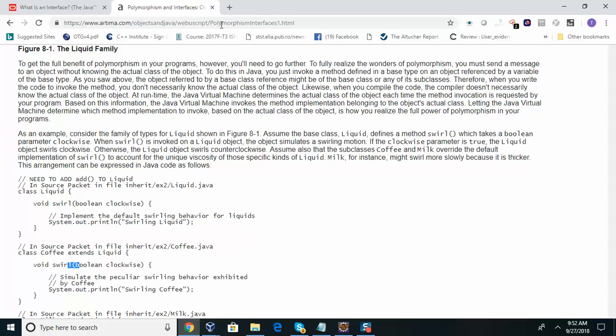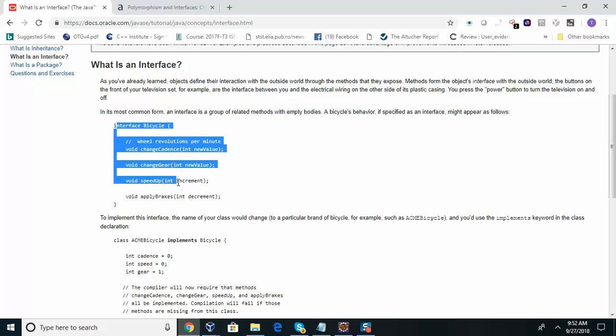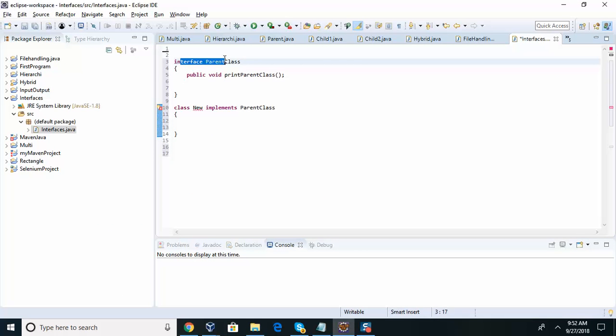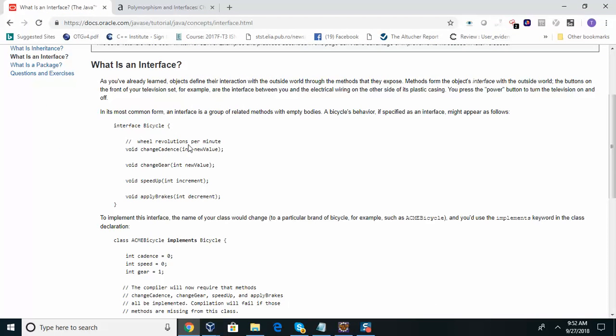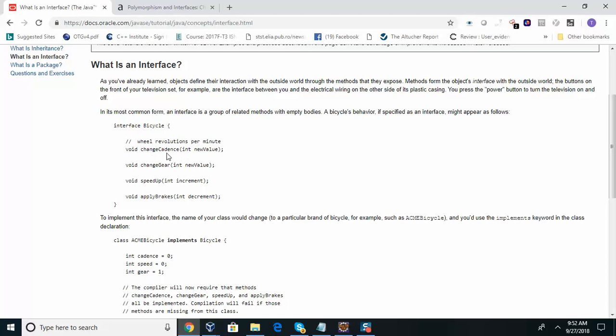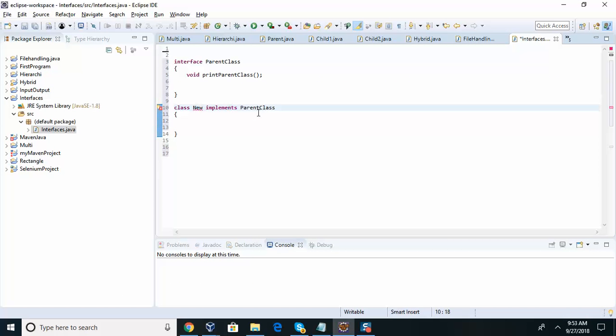See, in this example, they wrote an interface called bicycle, correct? And then they wrote Acme bicycle implements bicycle. So we wrote an interface called parent class. You can remove this public access modifier here. So void print class. It is public because they need to be implemented at every point of time. And then class new implements parent class.